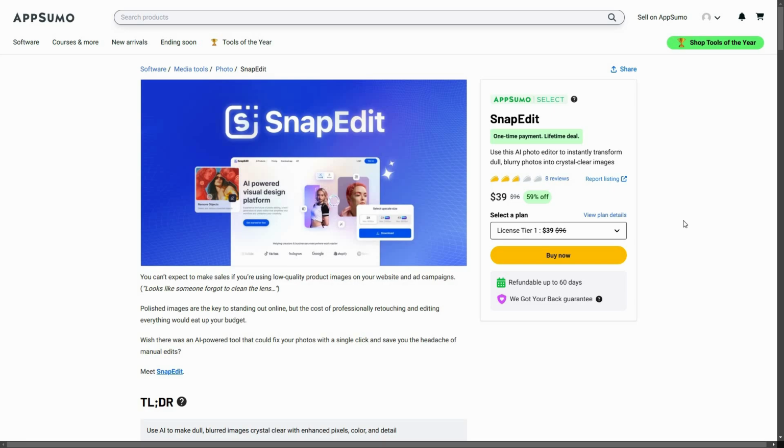SnapEdit can also upscale your image by 2x or even 4x. You can also remove the background of your images using SnapEdit. And another great feature is that SnapEdit is going to sync across all your devices, so you can use it on the web as well as on your mobile phone. And this tool is currently available on Appsumo as a lifetime deal. The regular price is close to $100, but at Appsumo you're getting this tool at only $39.